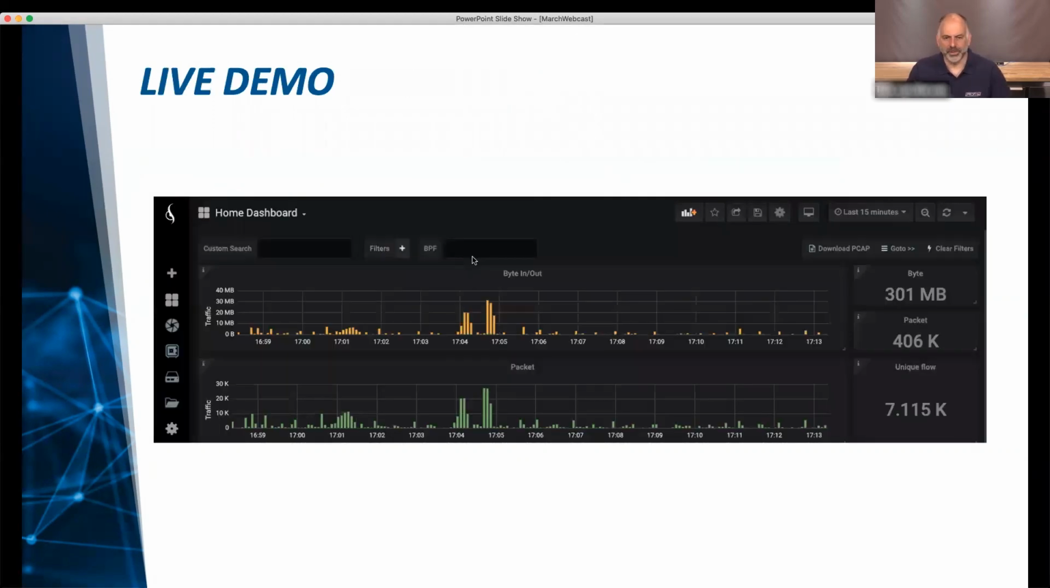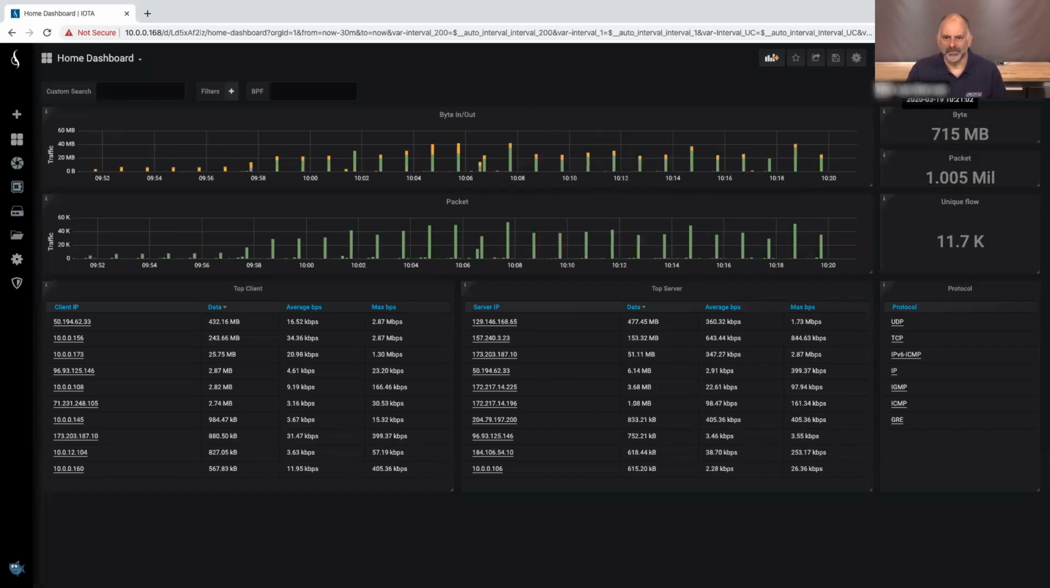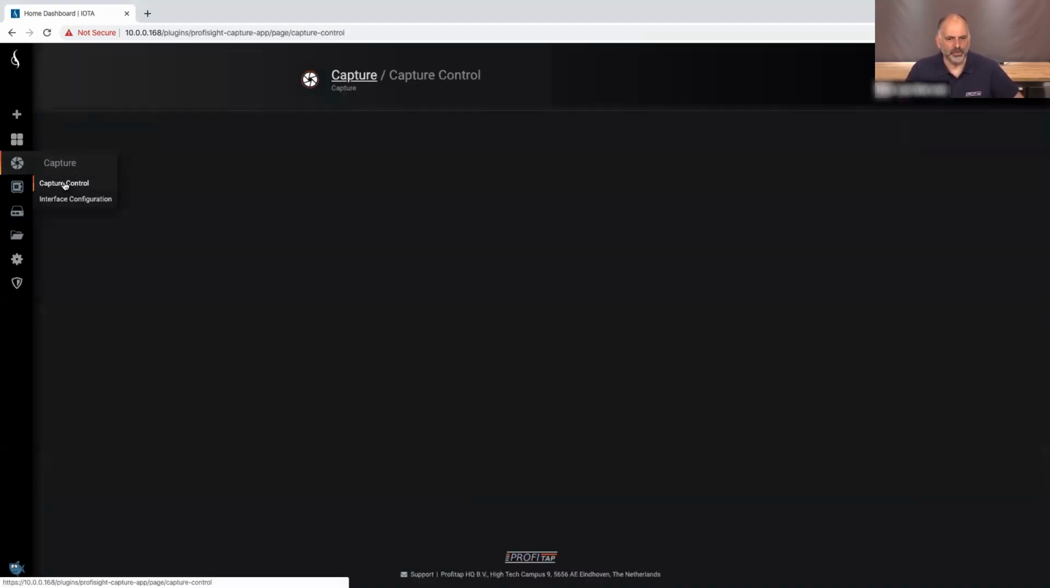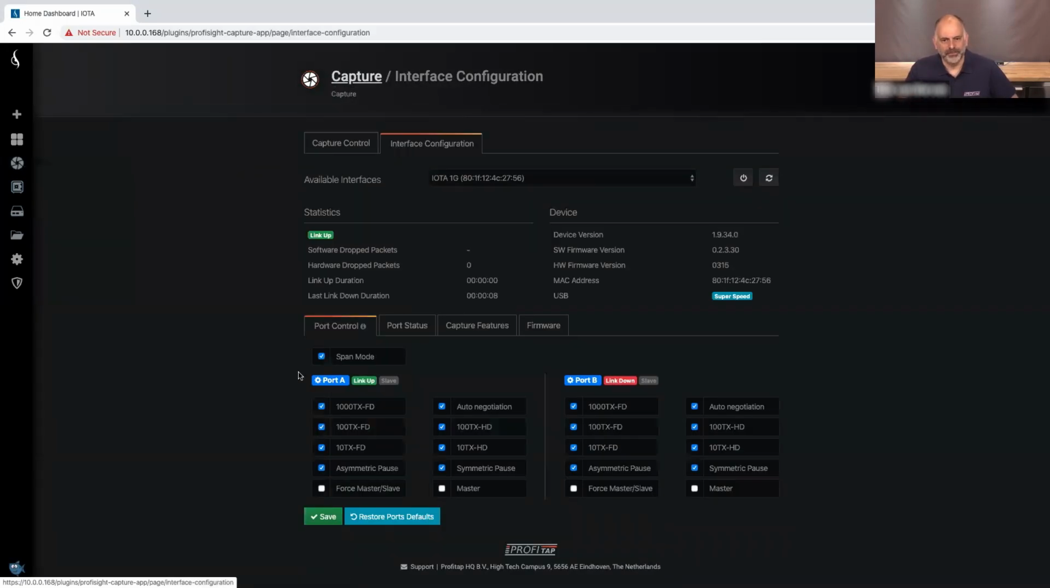All right, so let's switch over here to the IOTA. So here's my dashboard for my IOTA. Let me refresh this right here. All right, so this is going to show me, in this case, the last 30 minutes. So what's happening here? Well, if I go to my capture control, and I go to my interface configuration, here is where I can configure my capture interfaces.